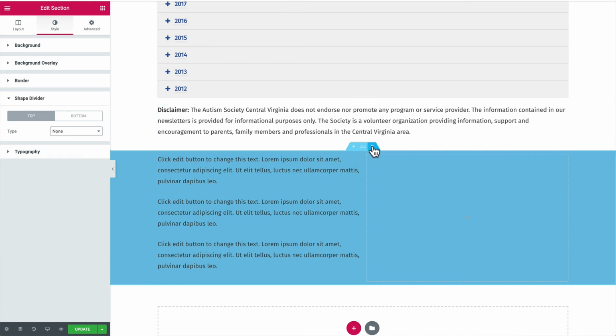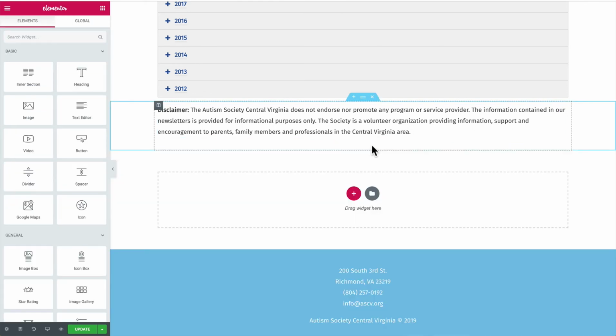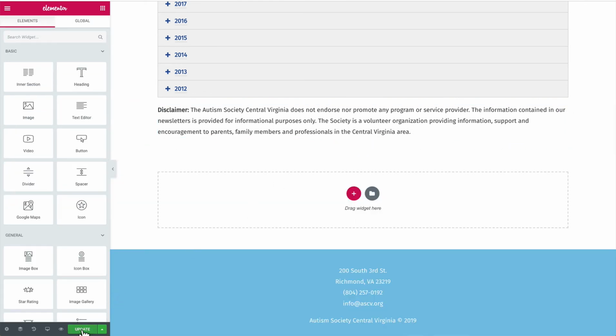I'm going to get rid of this section because we don't need this on our newsletter page, but I just wanted to show that to you. So I'm going to do that, and then click the green update at the bottom. Remember to always do that to publish your changes and save the page.